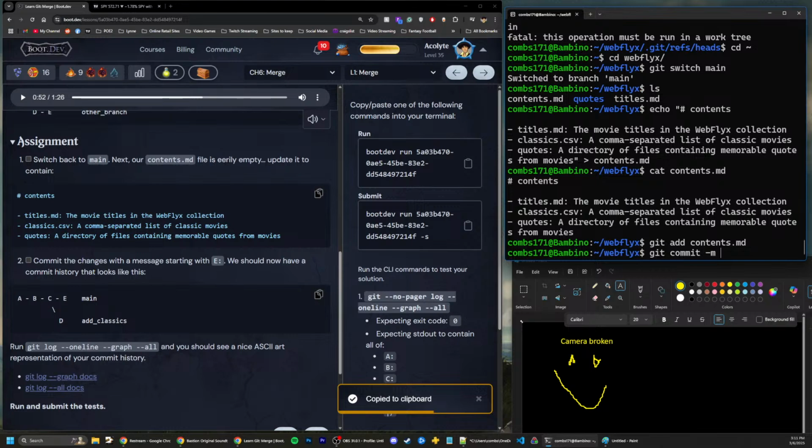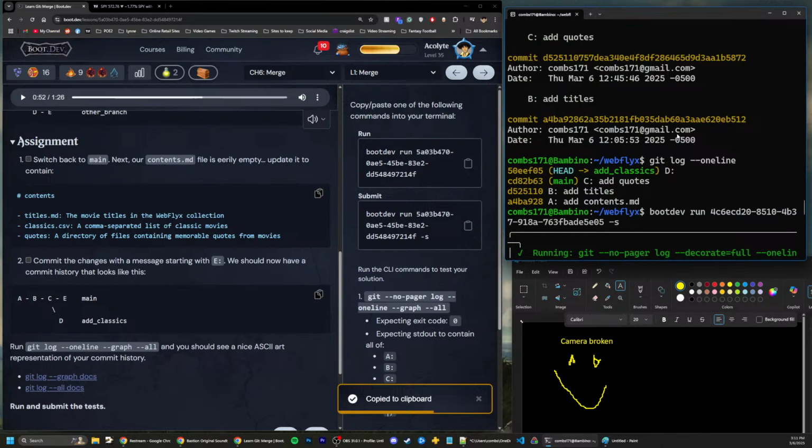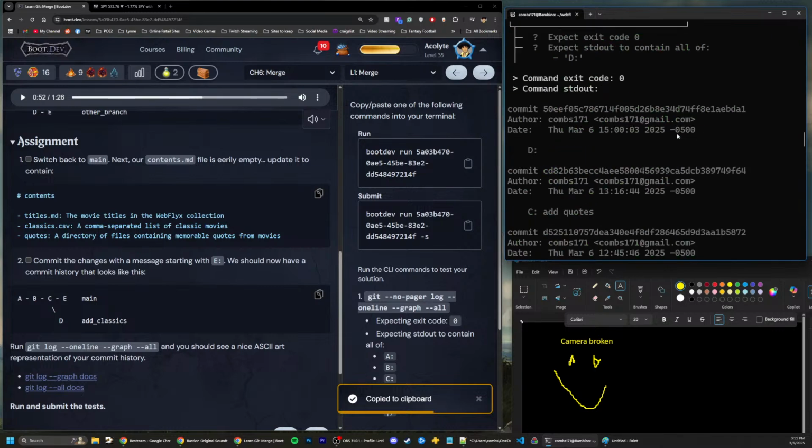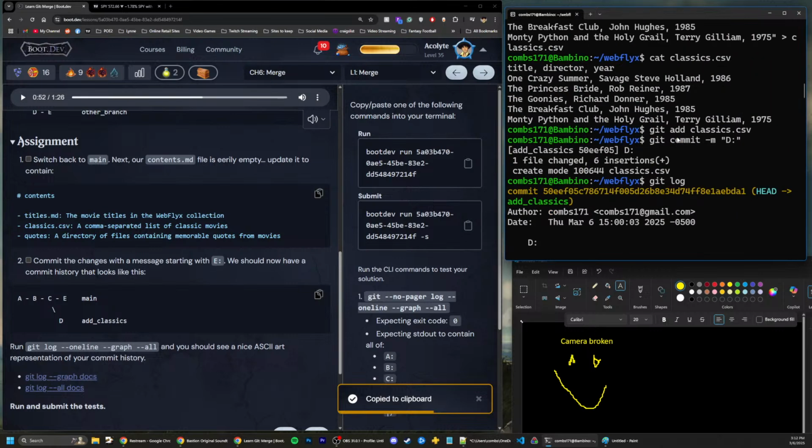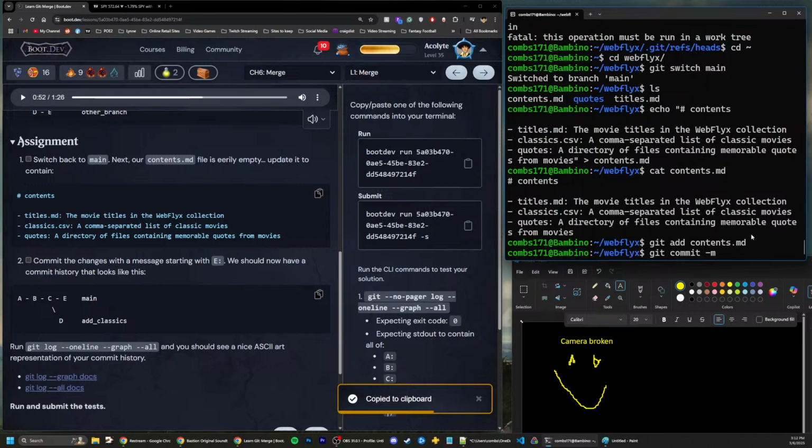Git commit -m, the file's name again. Oh, and then you got to add the... You're committing the files that you've added. So what do I want to write?